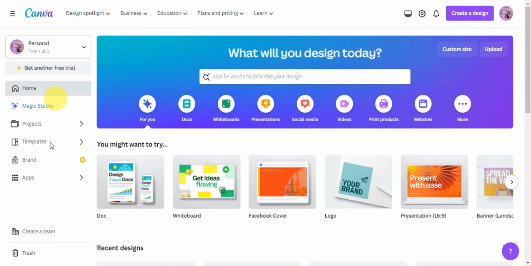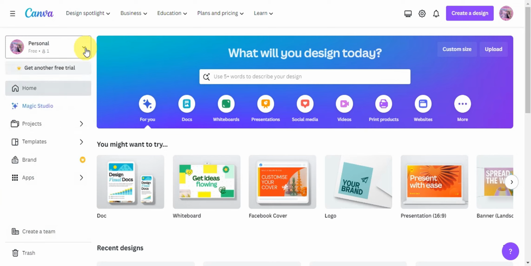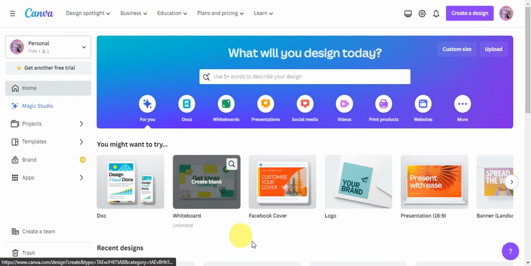Now, here onto the left side, as you can see, we could see our account settings in here, and if you click onto this drop down, you should be able to see the different teams that are offered. Now if you want to get another trial for Pro, you could just simply click onto this button in here. We could see also in here the home section. So this is actually the home section.